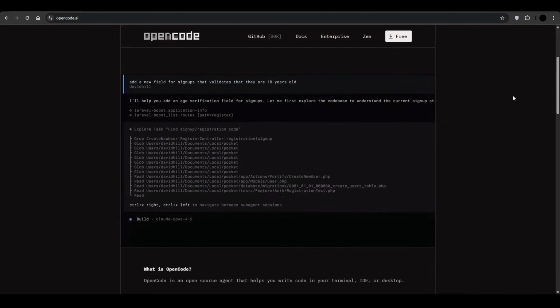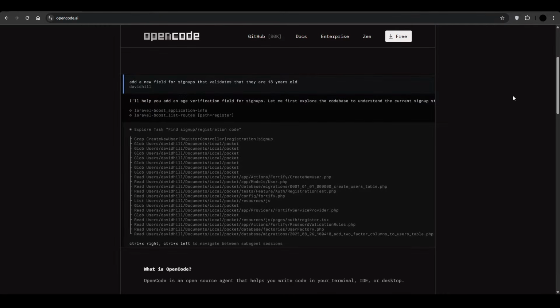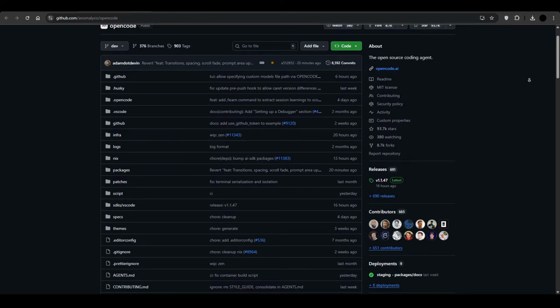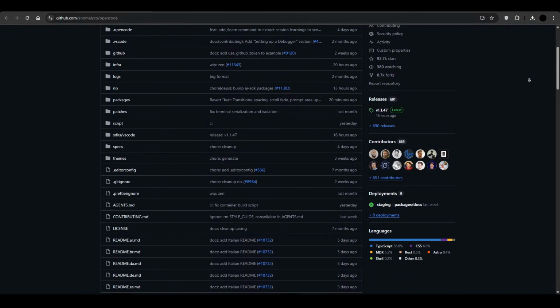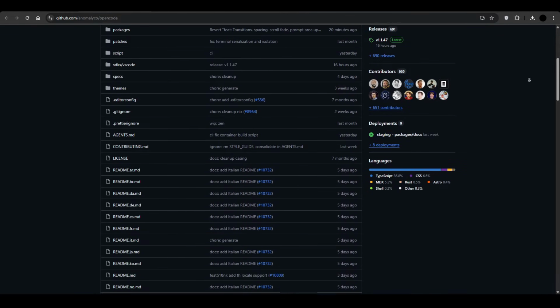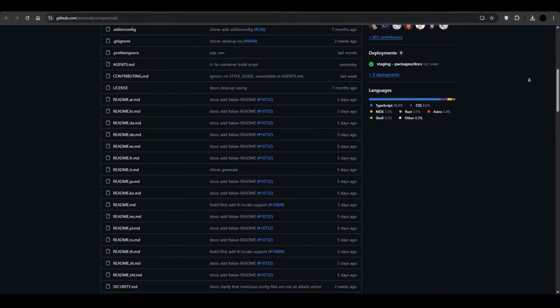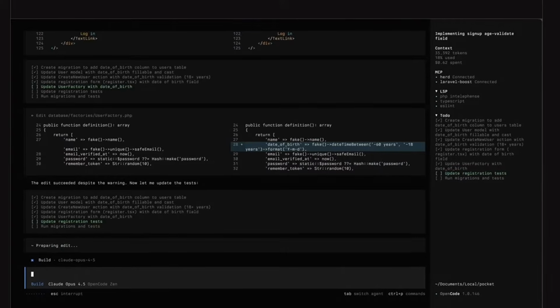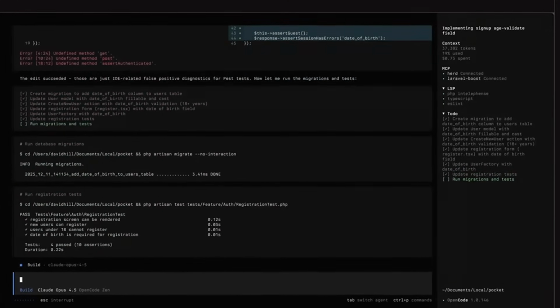In this video, I'll explain whether Opencode is free to use, how it works, and what you actually get without paying anything. Opencode is an open source AI coding agent that helps you write and run code directly in your terminal, IDE, or desktop app. It is built to work with different AI models and different editors, giving developers a lot of flexibility.